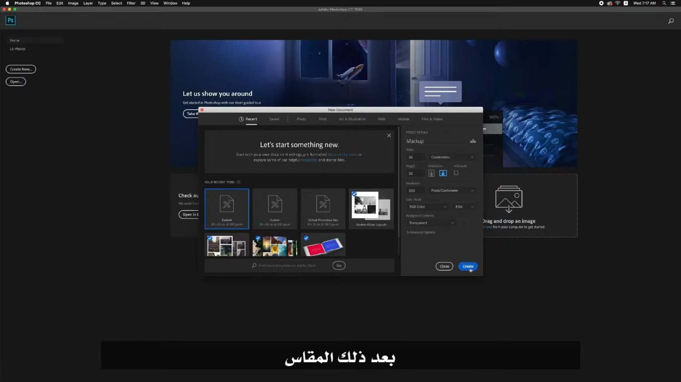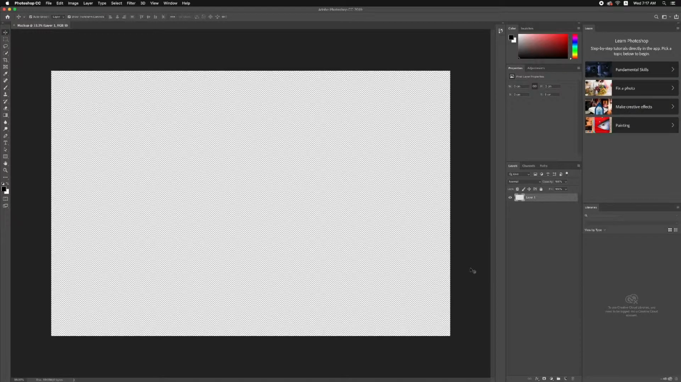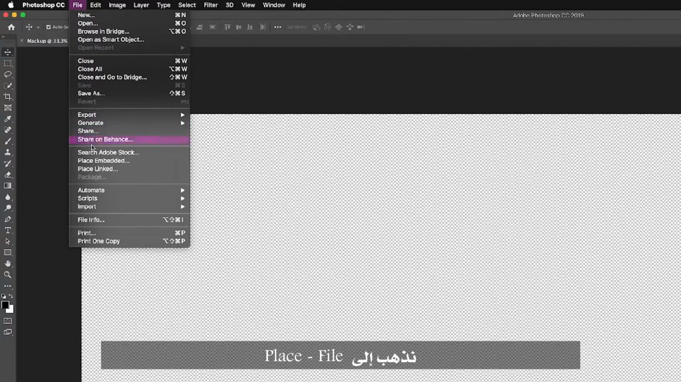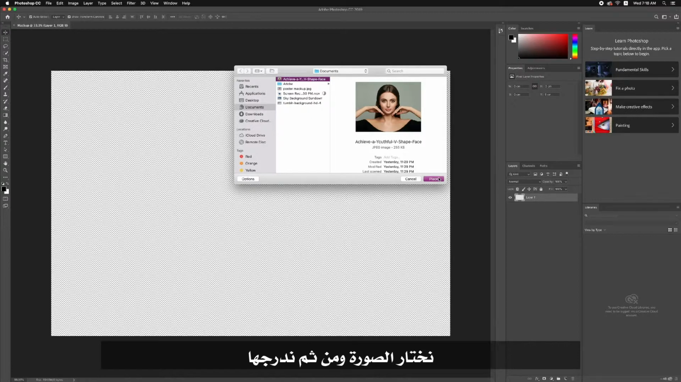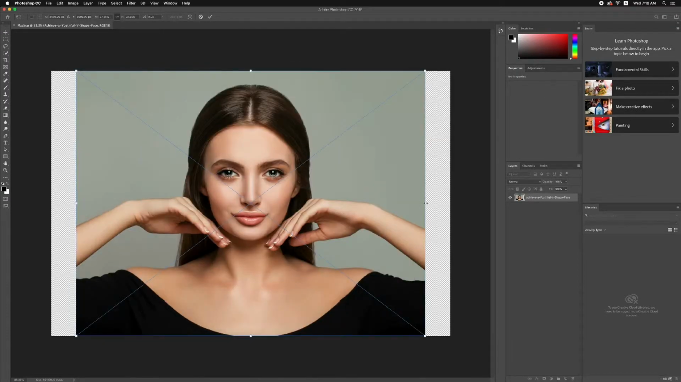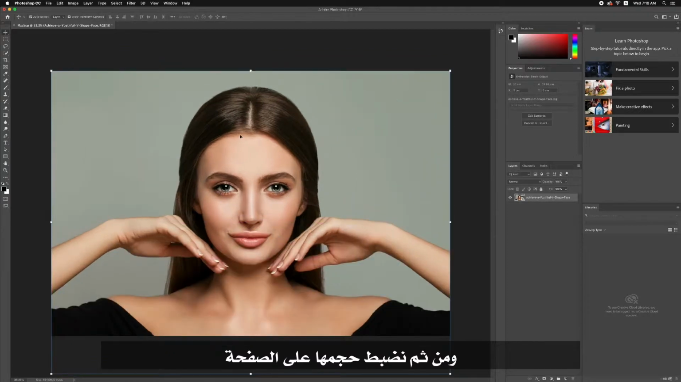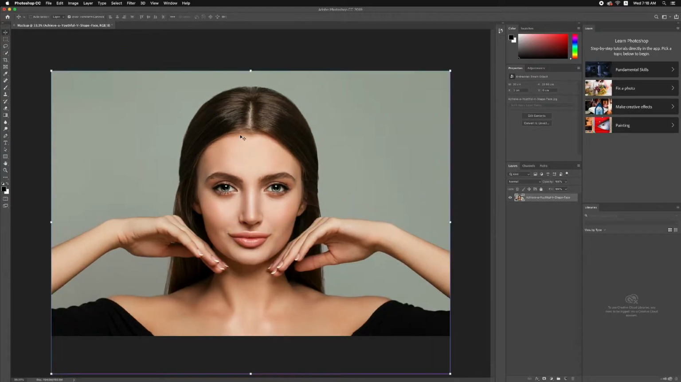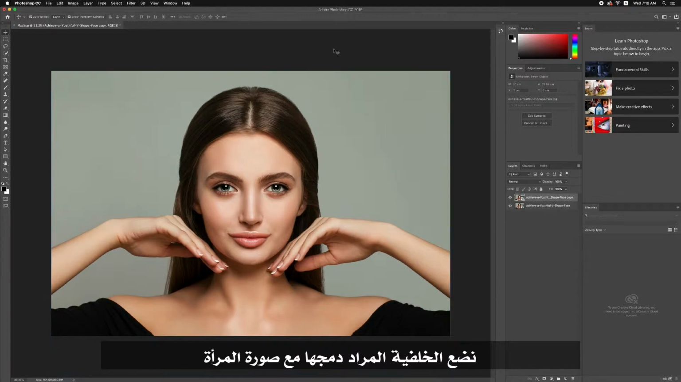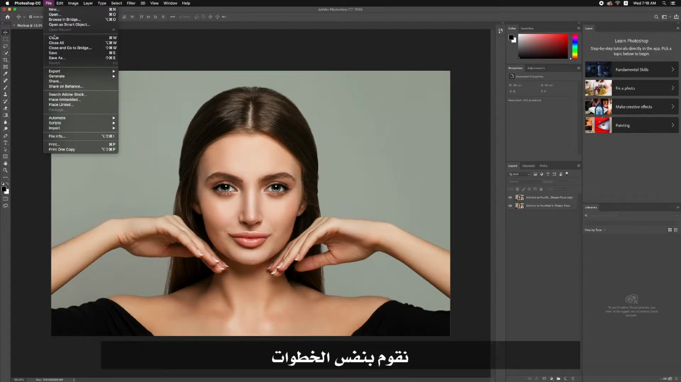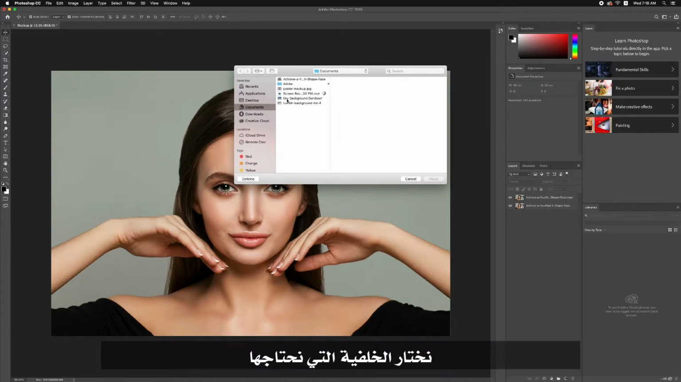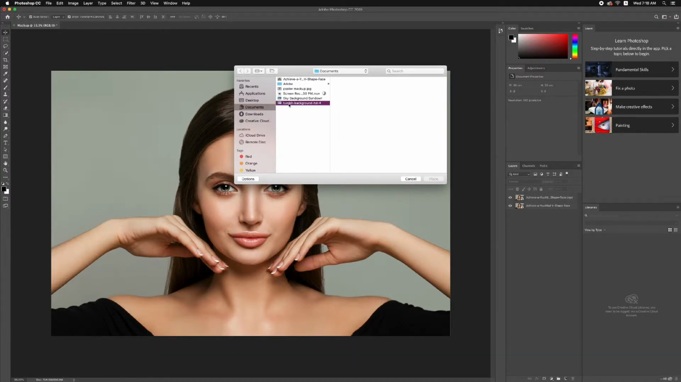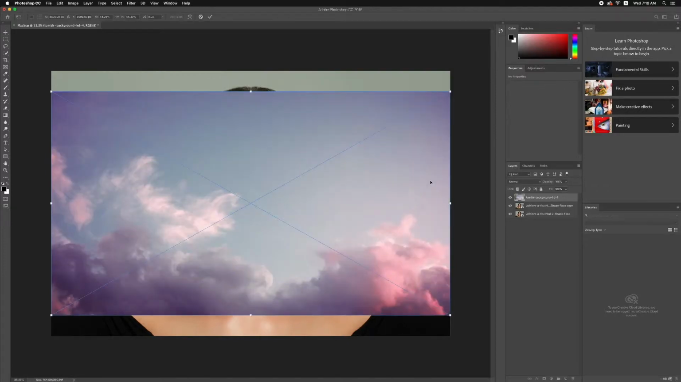Then size, create. Okay. We go to File, Place. We choose image, place. Okay. And then adjust the size on the page. Now insert the background to be married with the image of the woman. We do the same steps. File, Place. We choose the background you need. Okay, this. Okay. Place.